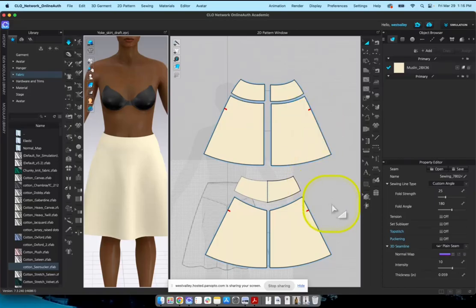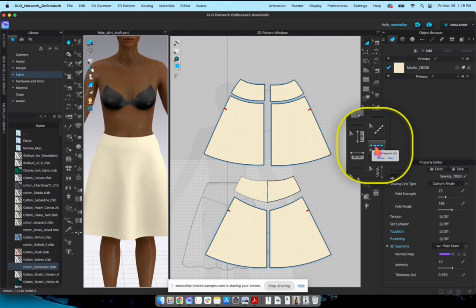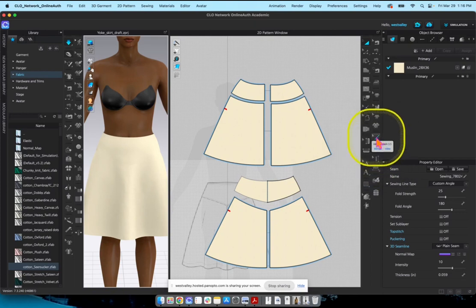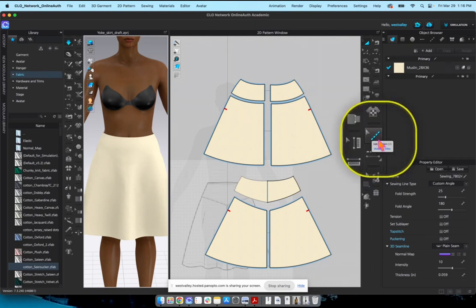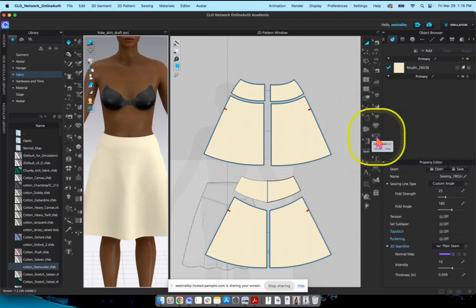So if you would like to add a top stitching detail to any of your garments, you can do that by going over here to where it says segment top stitching. Okay, segment top stitching. The one above that is edit top stitching. So if anything has to be changed after you place it, that's the tool to use.